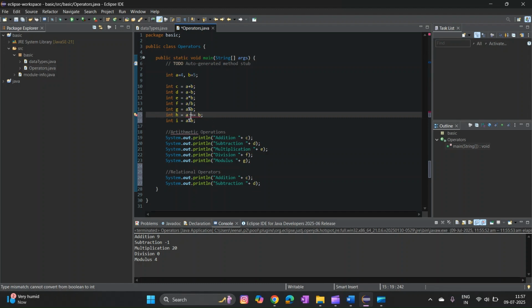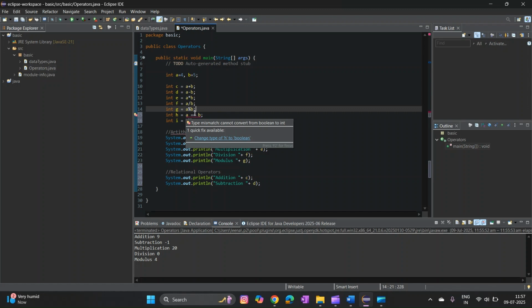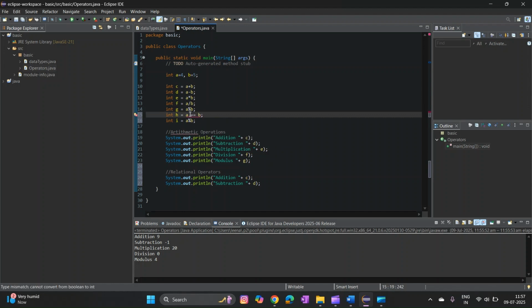So what is the error? Okay, so see, here you can see I'm getting an error. Why this error is coming is, here A double equal to B, we are checking whether A is equal to B or not. Okay, but we are storing in a data type int. So is it possible? We will be getting the output as true or false. If we are storing it in int data type, is it possible? No. For that, what data type we have to use? Boolean. Okay.